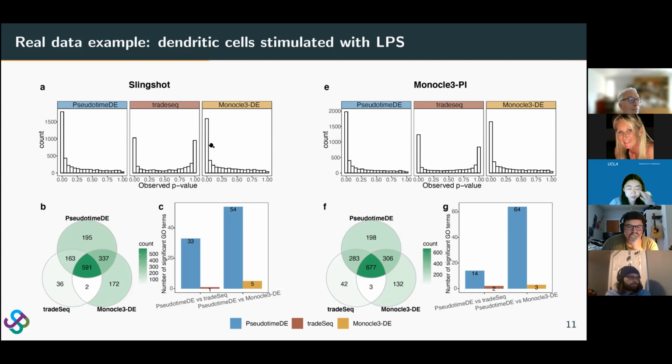And Monocle 3, another method, has the correct p-value pattern. However, because it uses the generalized linear model, it is less powerful than ours, which means that it identifies fewer DE genes than we do. So basically, after checking the p-value, we look at the DE genes found by us, found by TradeSeq, and found by Monocle 3. We make this Venn diagram to check the overlap.